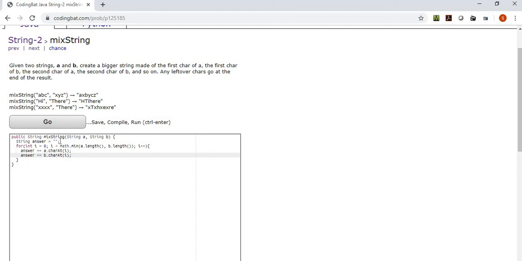Now when I first started writing this, I was thinking we're going to need something to break out of the for loop when we run out of characters, but we actually don't, because we're setting it to end at the shorter of these two. But we are going to have to go ahead and append whatever remaining characters we have there. And we're going to do that if a length is greater than b length.